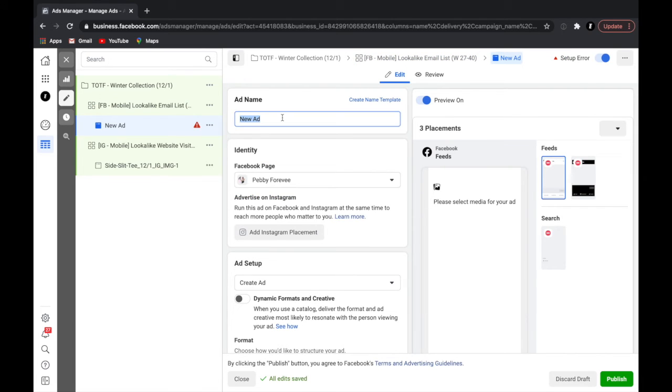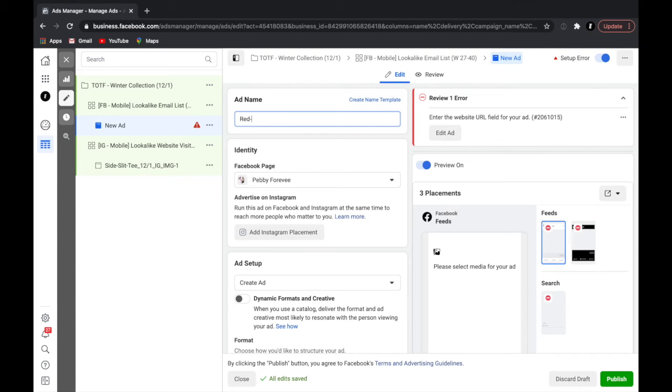So I'm going to say red side slit T. This is for our 12/1 campaign. In this case, I'm going to say this is only for Facebook. And notice how under here, Instagram isn't a placement, because at our ad set level, we said that we only wanted to put this on Facebook. So it's not even offering me Instagram here. It's asking if I want to add Instagram. I'm going to call this FB, and then image 1.